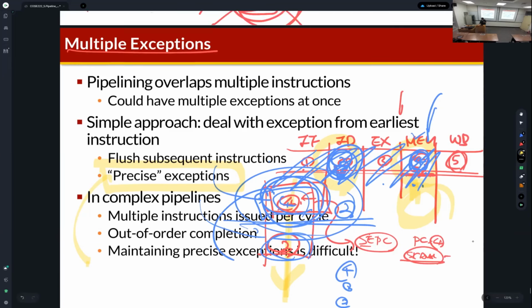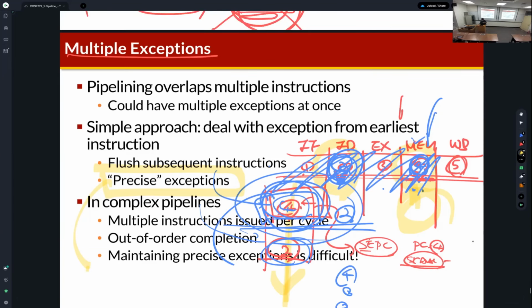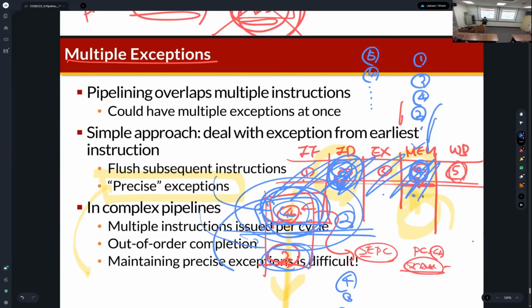So in the pipeline architecture, the instructions are executed in order. It means that 5 is executed, 4 is executed, and so on. But in modern processors, this order can be changed, like instruction 1 is executed first, and then 3 is executed, and then 4 is executed, and then 2 is executed. The order can be changed.